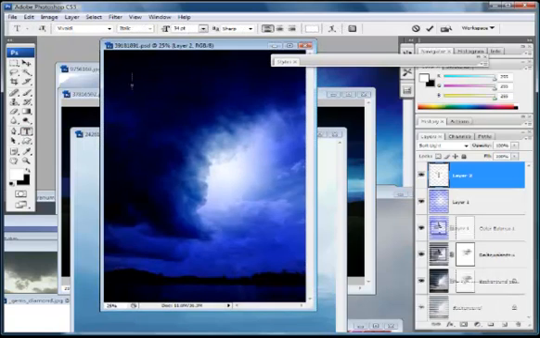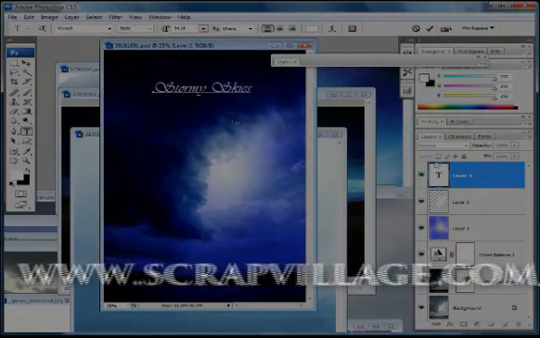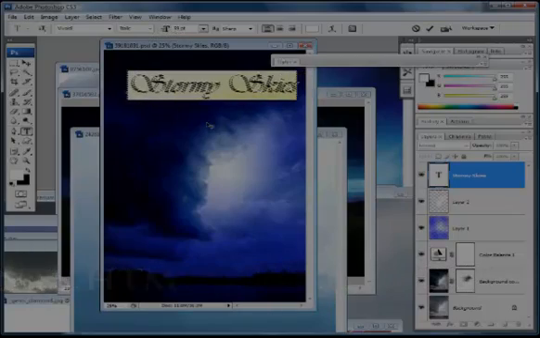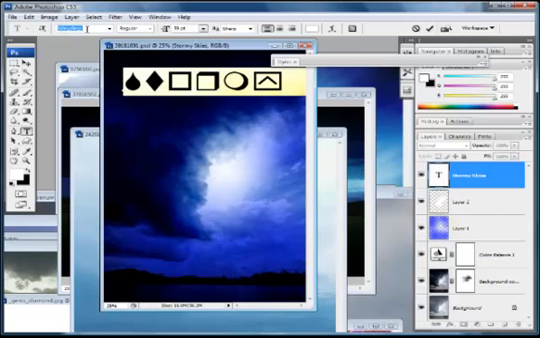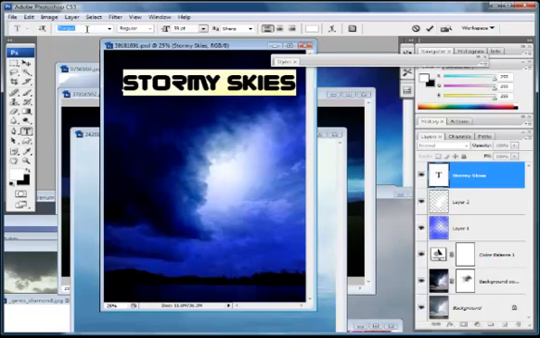But we can add some good typography in here, some text. Trying to think of something creative. Yeah, pretty creative. Stormy skies. And of course we can run through our different fonts using the arrow keys. Yeah, let's go with that one. I think we must be towards the bottom here.